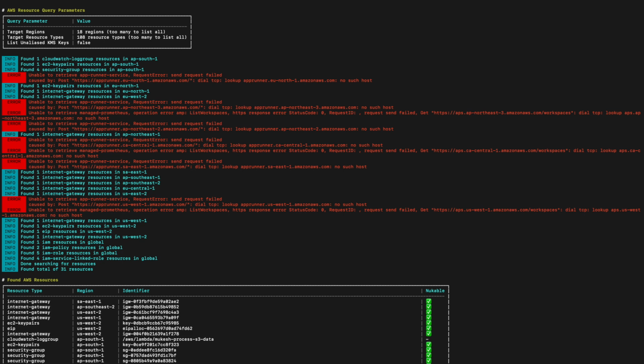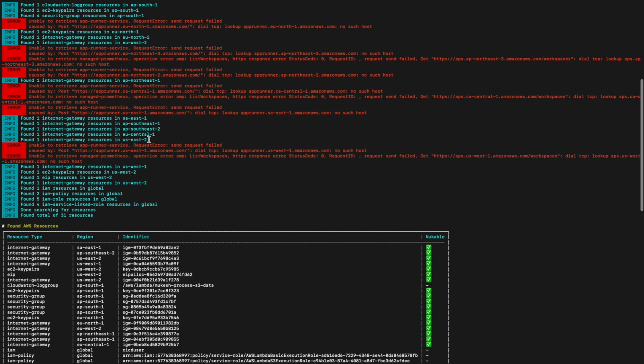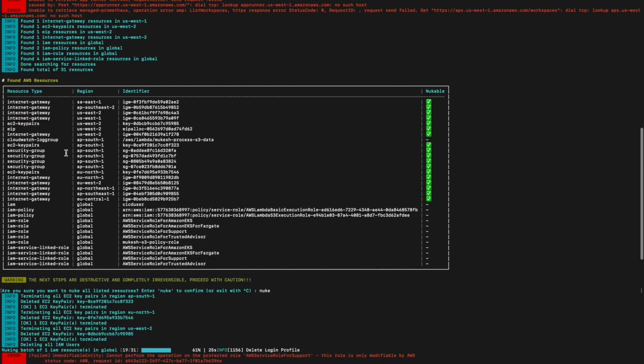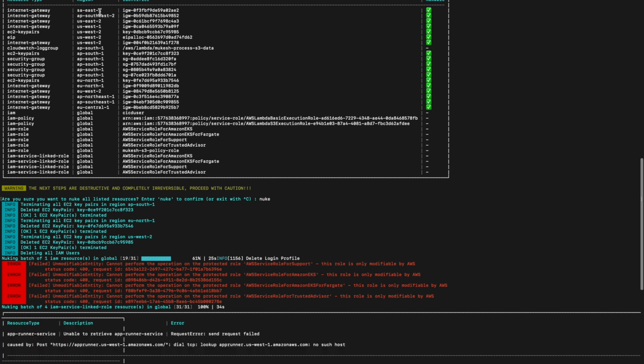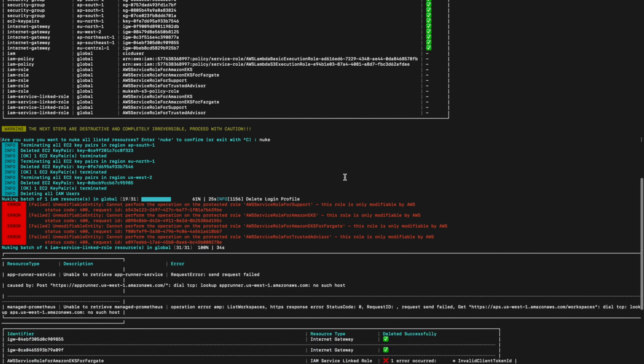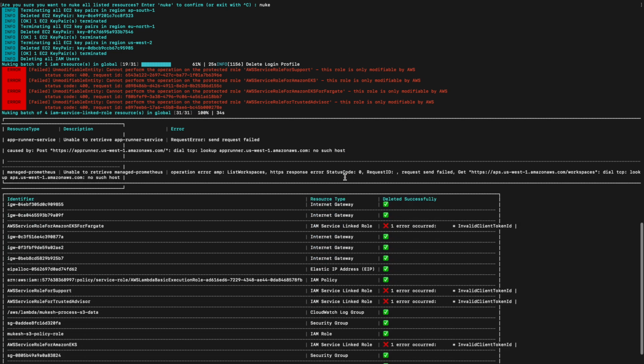When I enter this command, cloud-nuke aws, you can see that it starts searching for all the resources in all the regions like AP South, North, SA East, US East. All the regions it is inspecting and finding resources, and ultimately it found these many resources which are created: AWS resources in the different regions, internet gateway, EC2 key pairs, IAM policies. All of this has been created, and specifically the green ones. Now it asks me to confirm whether I want to delete it or not.